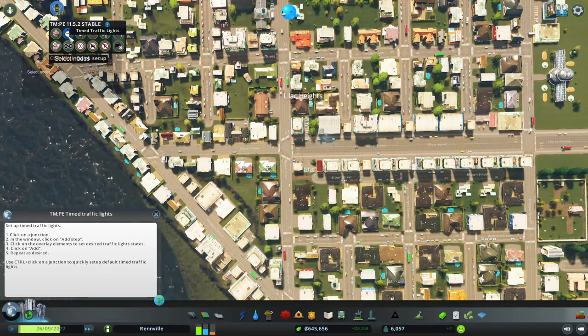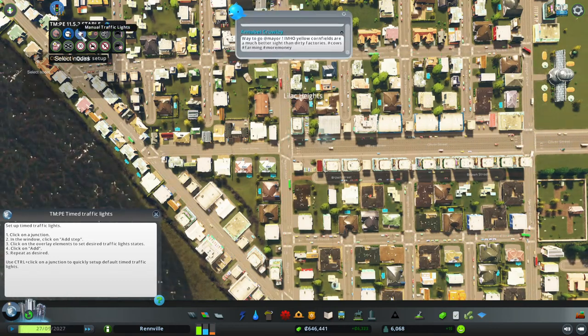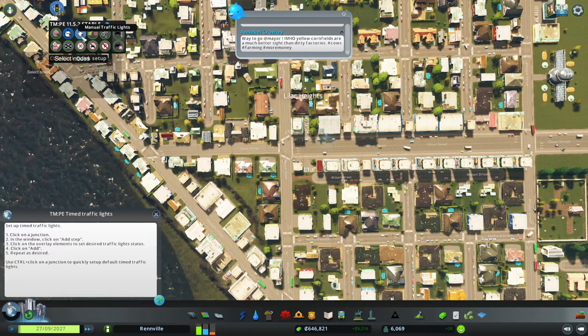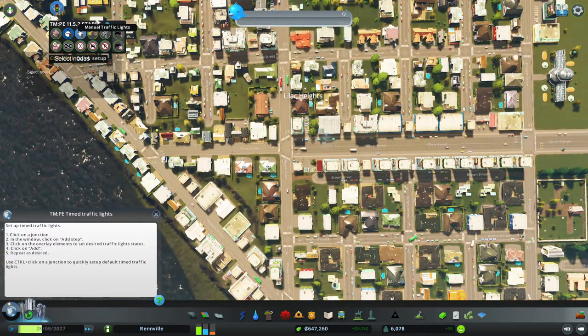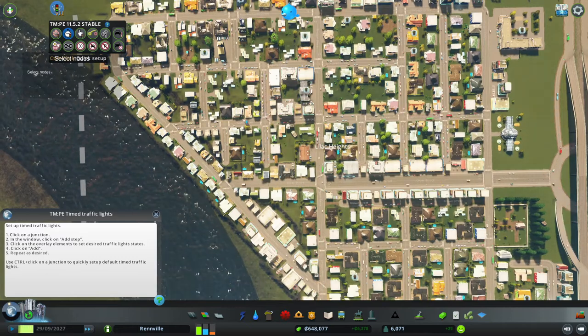Okay, so that's the timed traffic light, and there's only one. So there's one which is a manual traffic light where you actually control the lights yourself manually. Not really useful because you don't want to sit there manually controlling that traffic light for the rest of the game. So I don't bother using that one.